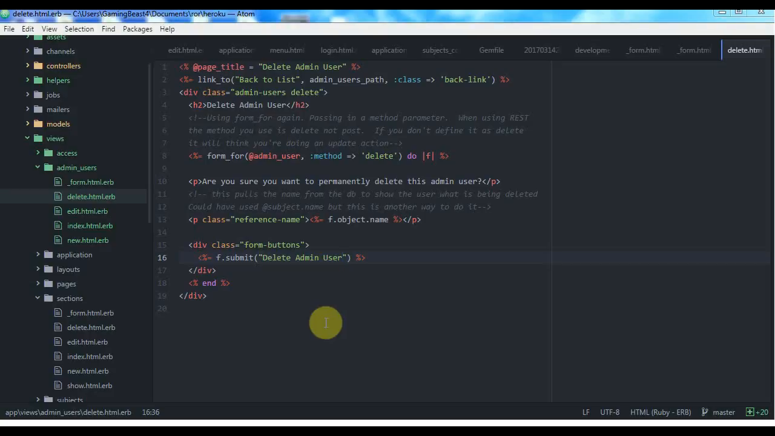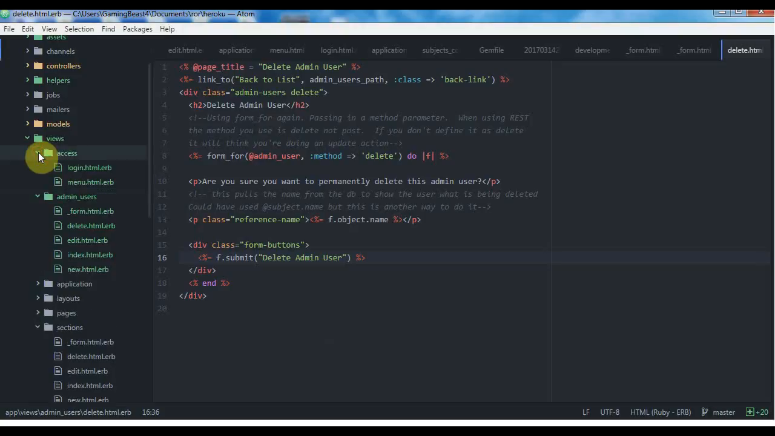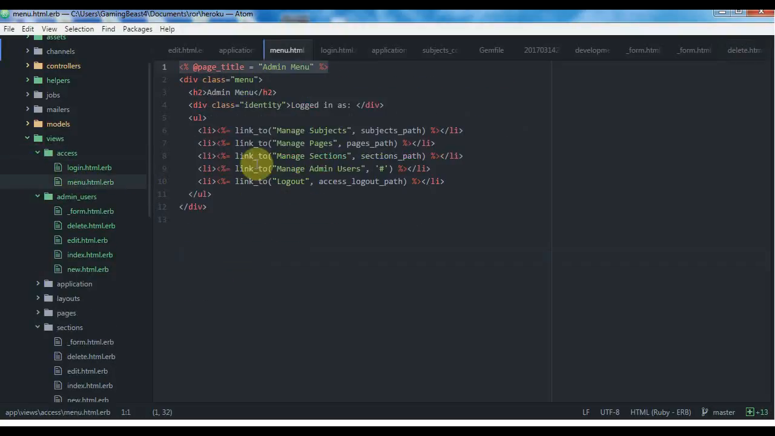All right, and if you remember last week, if we go inside of Access here, we had this menu. Right in here, we had manage admin users, and we had a dead link here. So we need to update that, so now that'll actually let us go in there and manage these users. So all we got to do is get rid of that quote and the pound, and this is going to be admin users path. That'll take us to the page that'll allow us to start messing with the admin users.